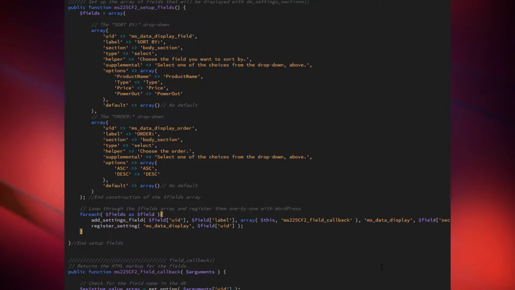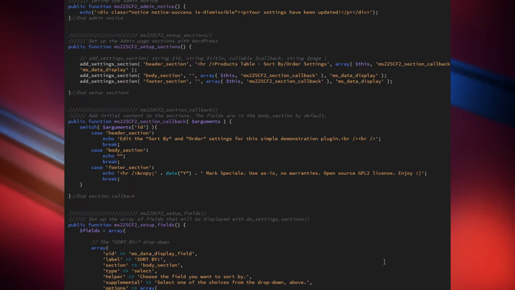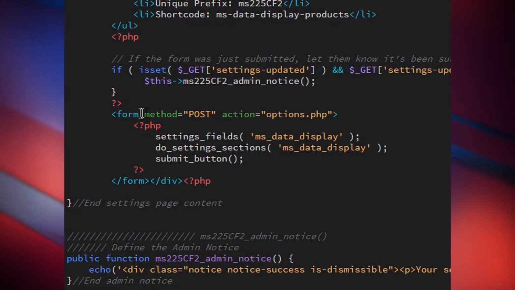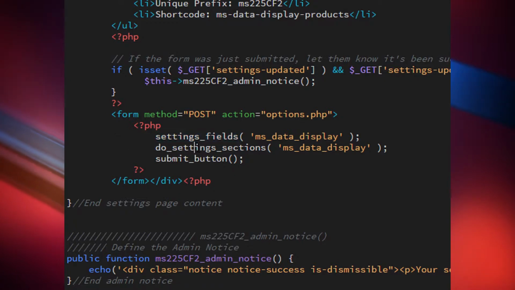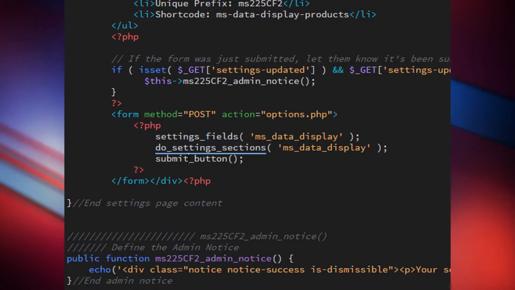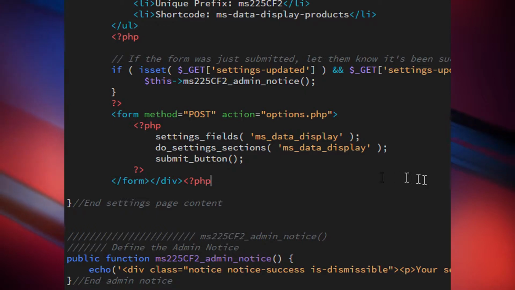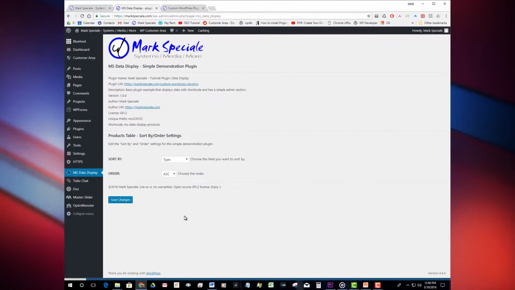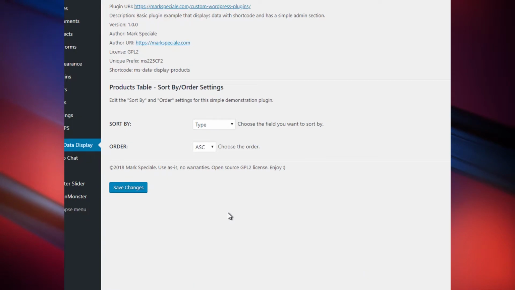The coolest part about all this WordPress automation now is that as long as we place it inside our form tags, we can simply add these 3 lines: settings_fields, do_settings_sections, and submit_button. And WordPress finds all our settings fields and the page sections we defined earlier, unpacks them, and displays them along with a submit button.